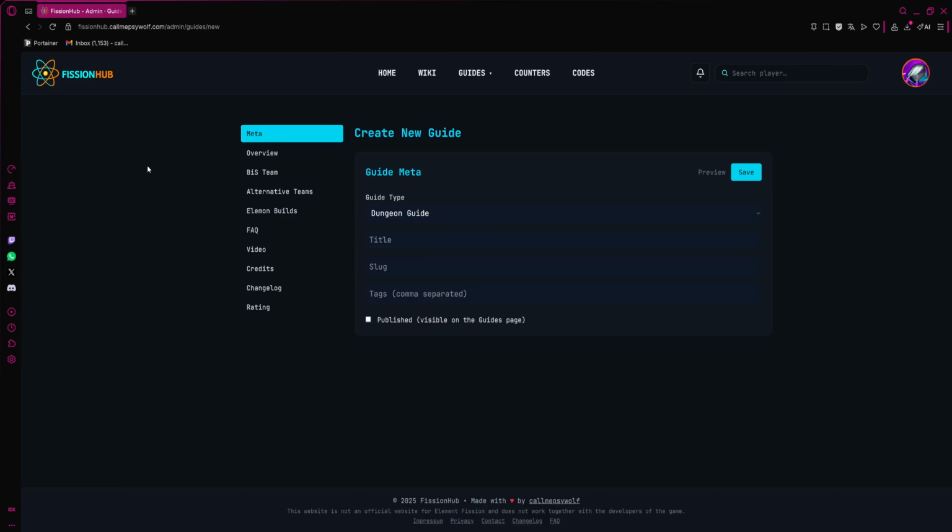So on FissionHub, there are 3 different types of guides. We have the dungeon guide, the beginner guide, and the general guide. Beginner guide and general guide are almost the same, or basically the same. The beginner guide was like a special type for the progression guide on the website, and the general guide will basically be everything else, like everything in general, you know. So this is the type selection.